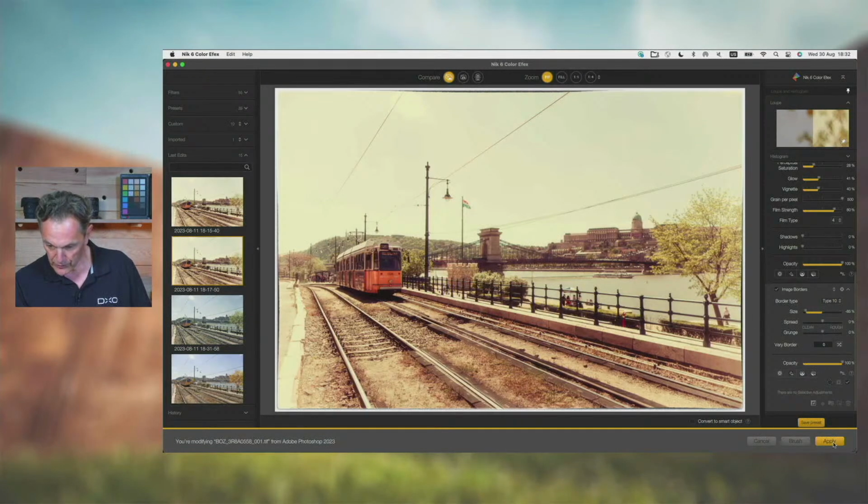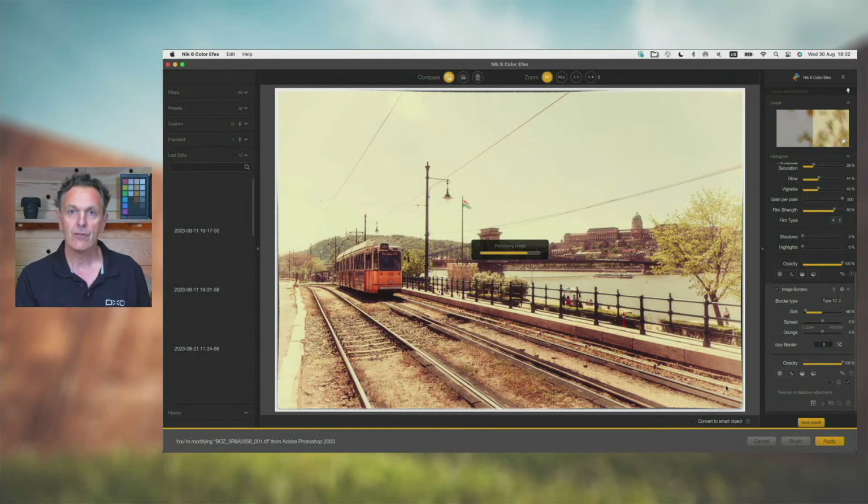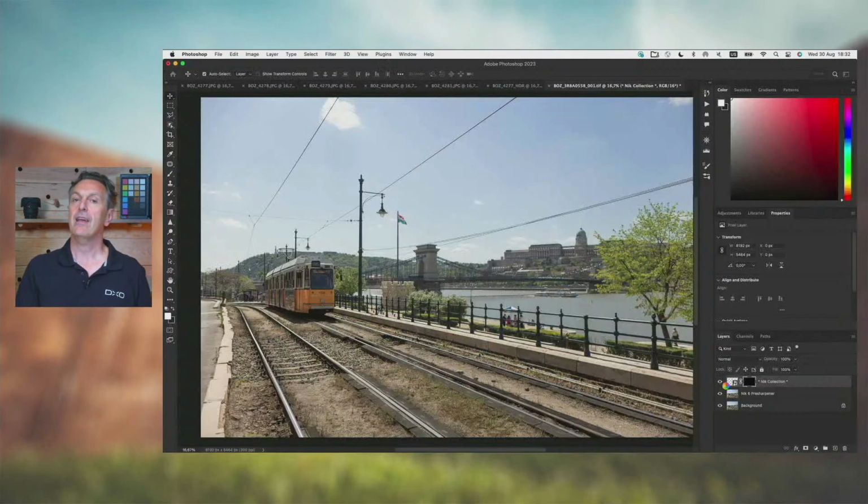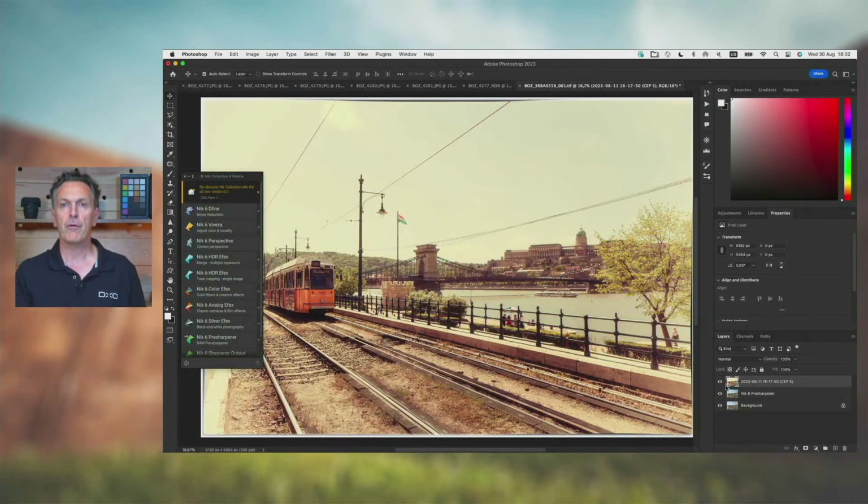So I'm just going to apply it. I'm not going to convert it to a smart object. And we're going to come back to Nik Sharpener and talk about sharpener output. And to do that, I'm going to open a third picture because there are some points I want to discuss.